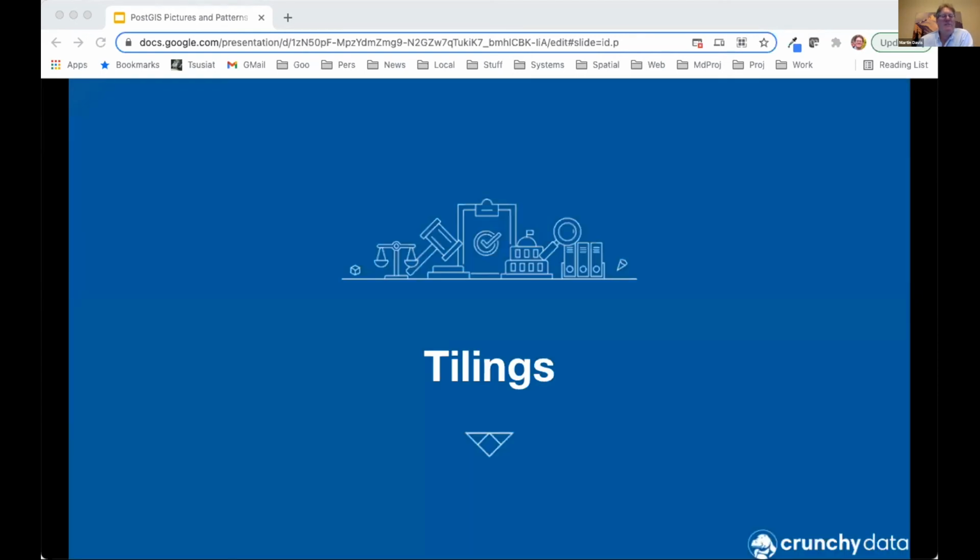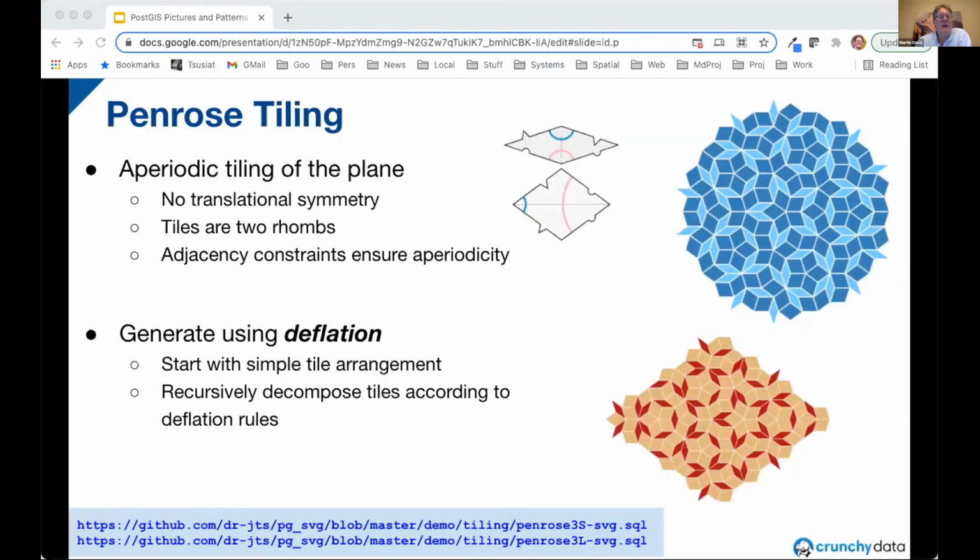My final set of cool geometric demos is tilings. The first of these is Penrose tilings. The Penrose tiling is an aperiodic tiling of the plane, which means that it's a tiling that never repeats. It's generated by using these two rhombic shaped tiles here, with certain adjacency constraints, and that's what ensures the tiling never repeats. There's a technique called deflation that lets you generate these tilings.